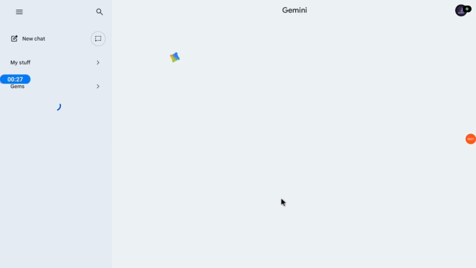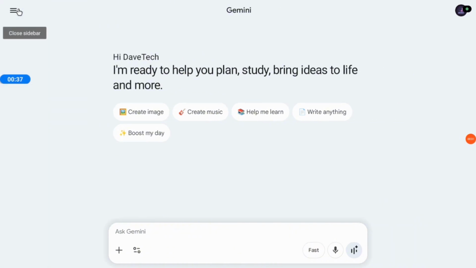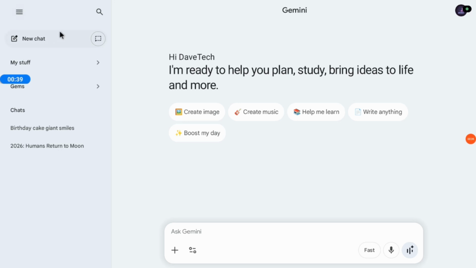Now, when you're in the app, you can do a lot of things. I'm going to show you the top left panel, the top left sandwich bar. If you open this bar, you can see new chat, you can see yourself, you can see gems which you have saved, you can see chats which are 2 right here. So these are my 2 searches.